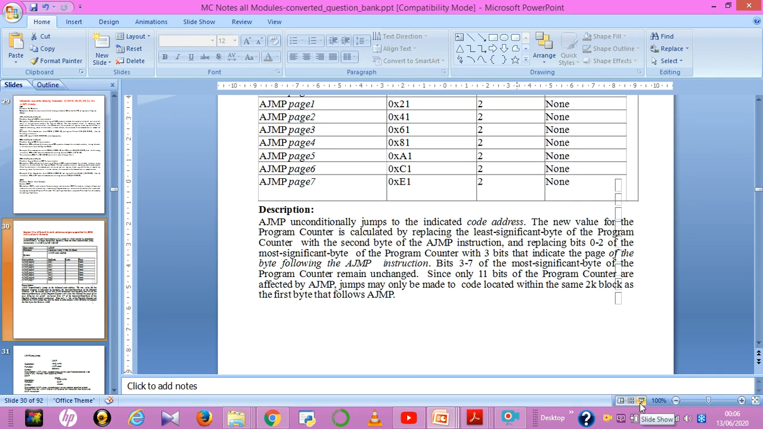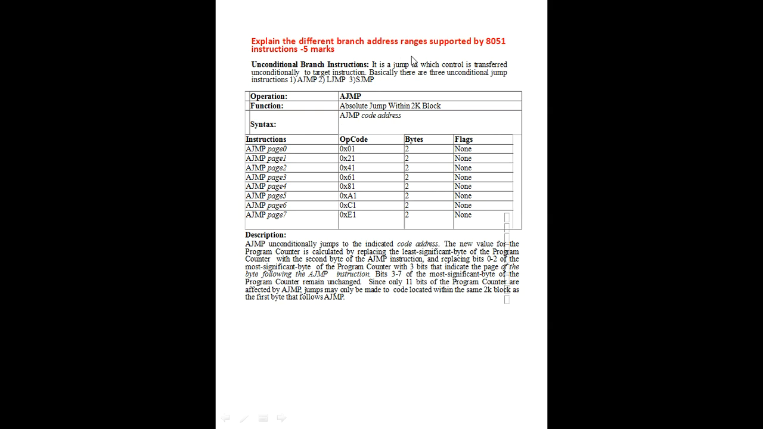Next is, explain the different branch address ranges supported by the 8051 instructions. You have to mention all the branch instructions and address range. That's what I have explained for unconditional branch instructions. You have different branch instructions: AJMP, LJMP and SJMP. AJMP is an unconditional jump to the code address. The new value for the program counter is calculated by replacing the least significant bits of the program counter value with the second byte of the AJMP instruction.